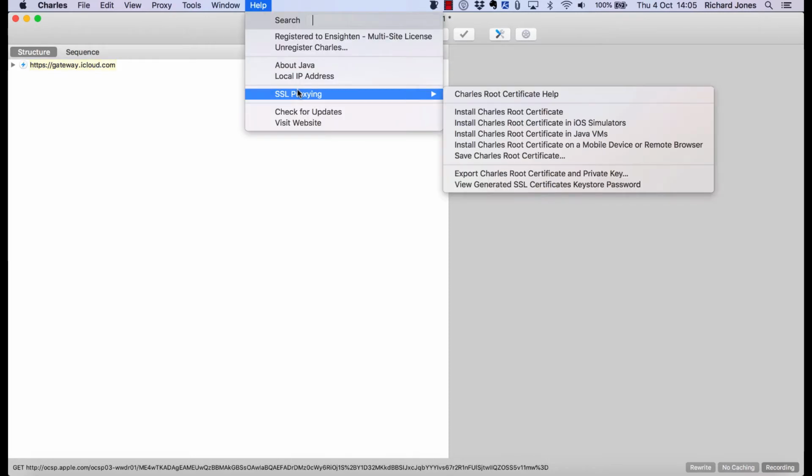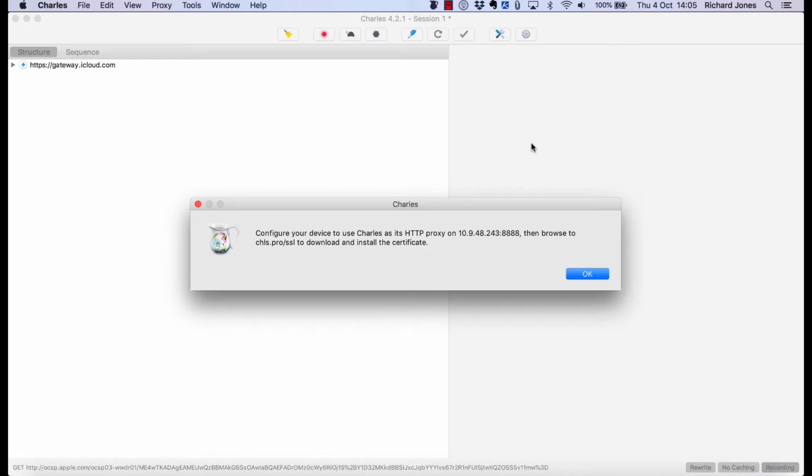If you do not have Charles, you can download it from www.charlesproxy.com. To set up Charles with your mobile device, start by opening Charles and going to Help, SSL Proxying, Install Charles Root Certificate on a mobile device or remote browser. This will show you the proxy IP address you need to use, the port number, and finally a web URL you can download the Charles certificate from.